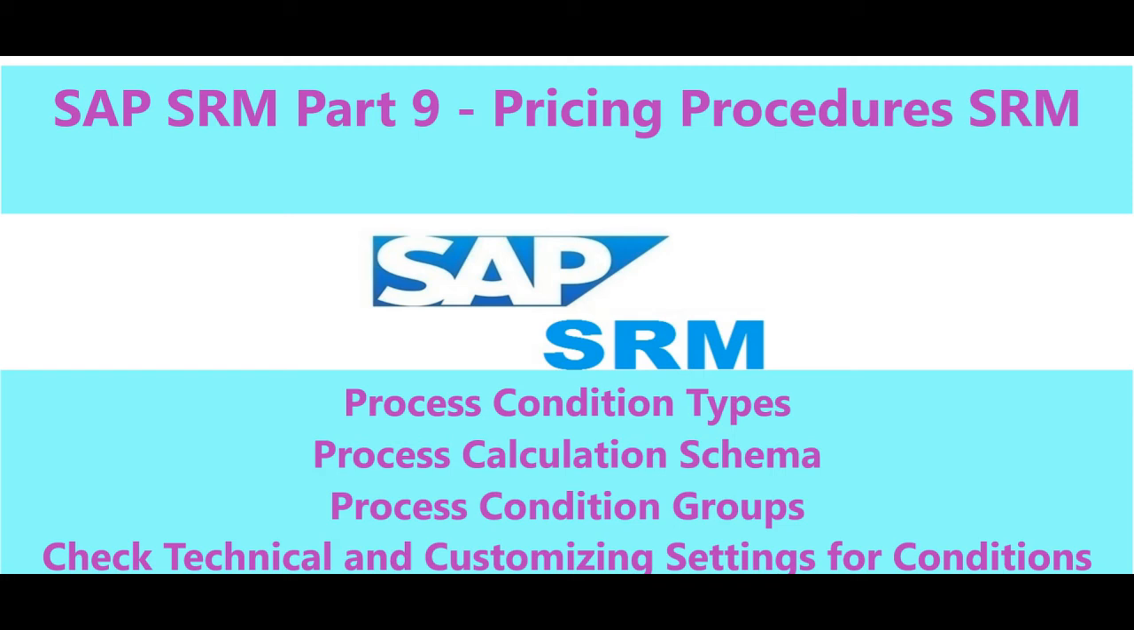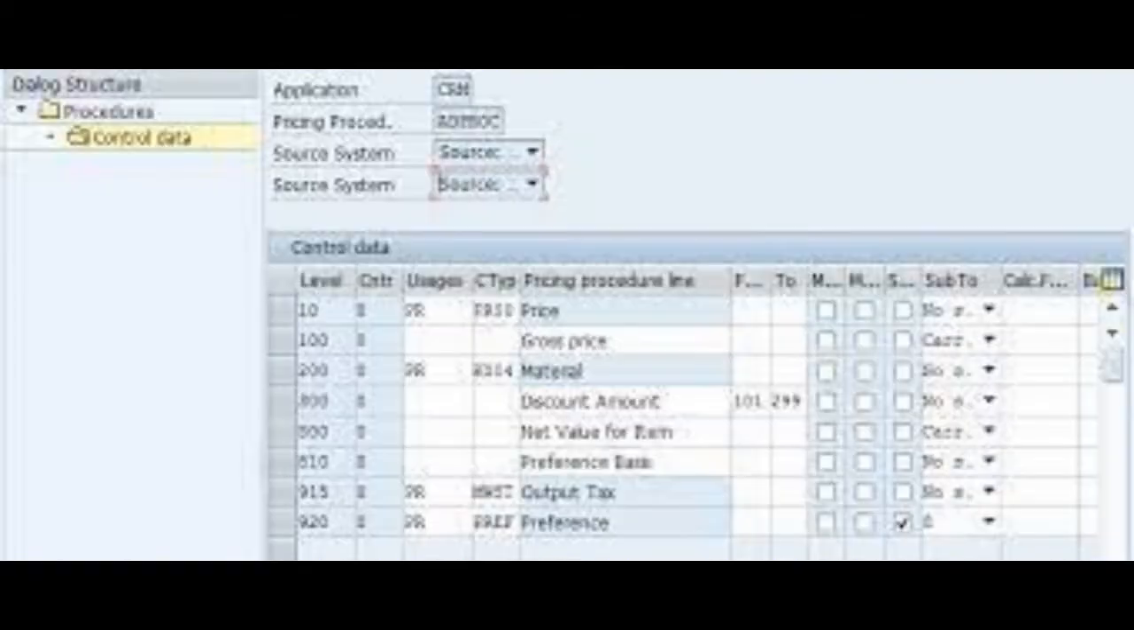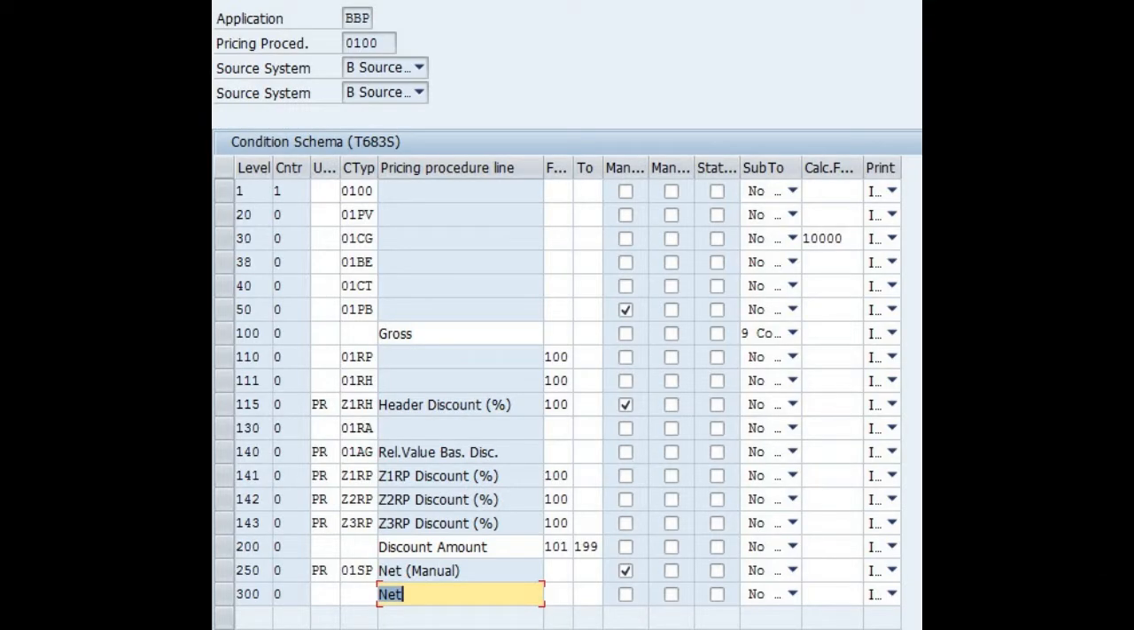Hello friends, welcome back. Today's topic regarding pricing is how to define new condition types and then assign them to a pricing schema, which is again in turn assigned to your document type or the process type.